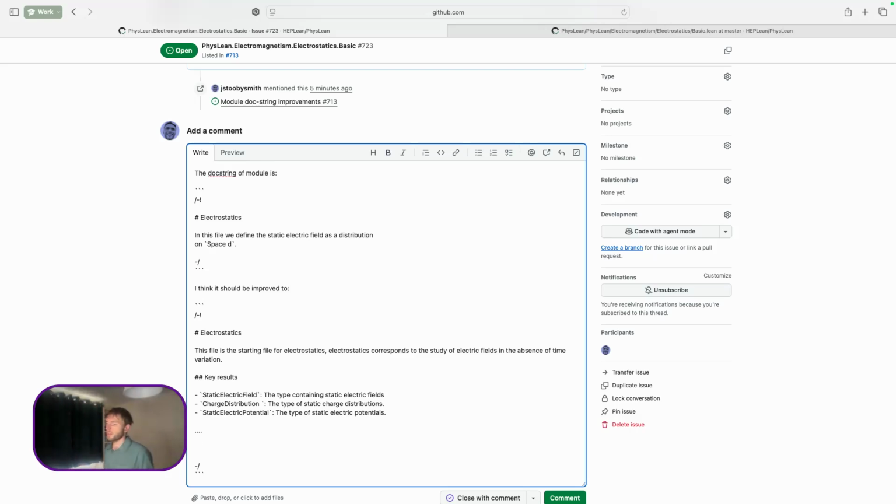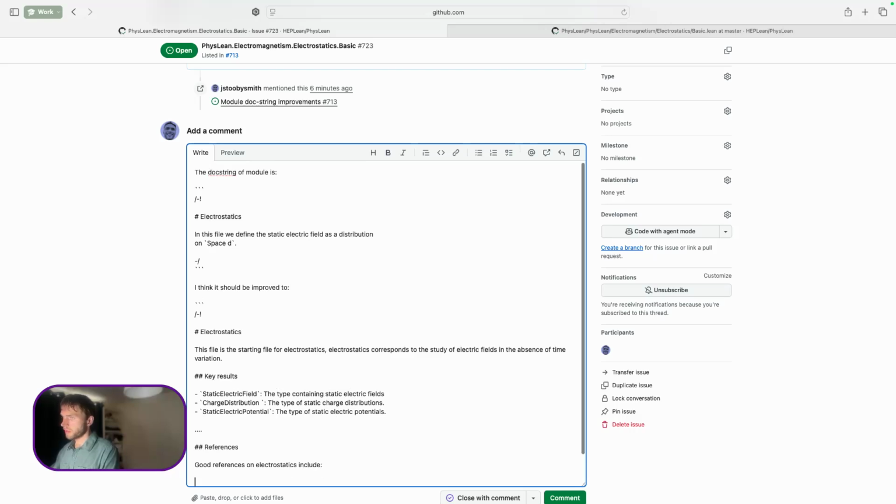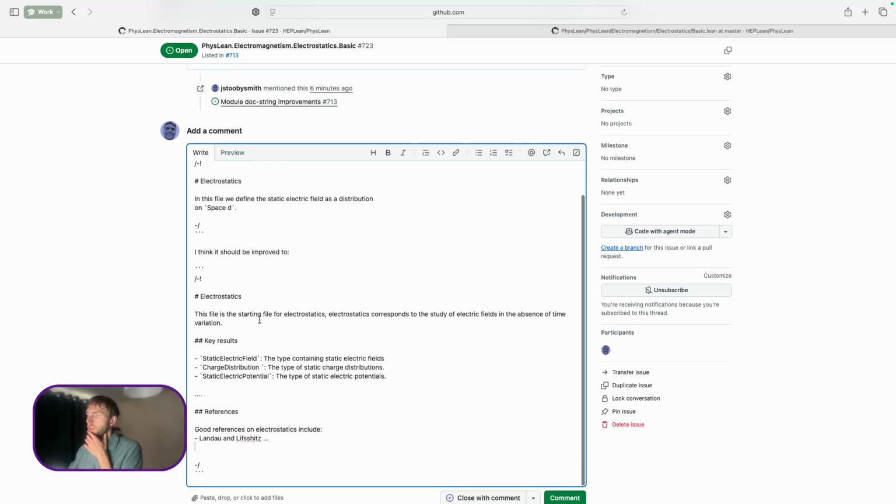And then it also helps to put some references, good references on electrostatics, include and on Lifshitz. I'm going to check the spelling of his name. Lifshitz, etc. So stuff like that is always really helpful. And yeah, that's kind of how we would improve the module documentation string.